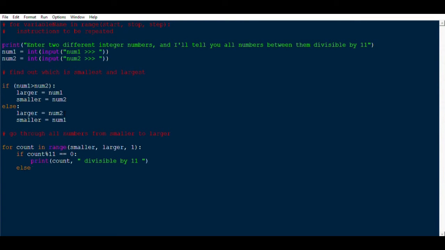And if that's not the case, we have else, and we print that the number count is not divisible by 11. So let's just finish that print statement. Count, comma, is not divisible by 11. And that's our for loop done.